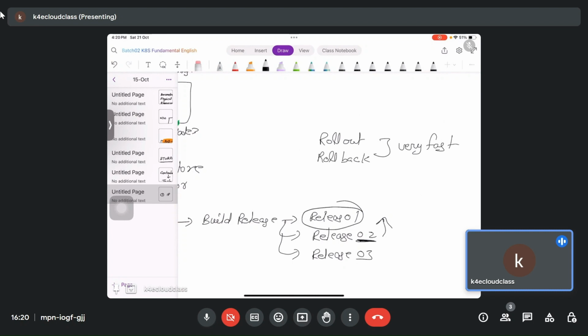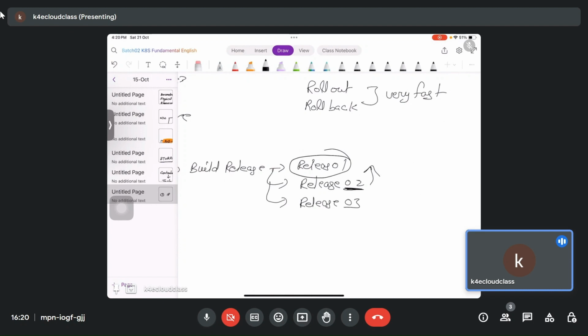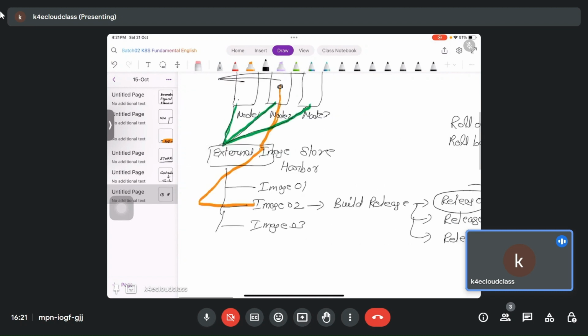You don't need to take a backup, right? You don't need to take a backup of your images. Everything is maintained. So suppose you update your image, your old image is also there. It's just, you can say, a build number. So you can retrieve any of your copies. You just need to specify the build number. So this is the advantage of using Harbor.